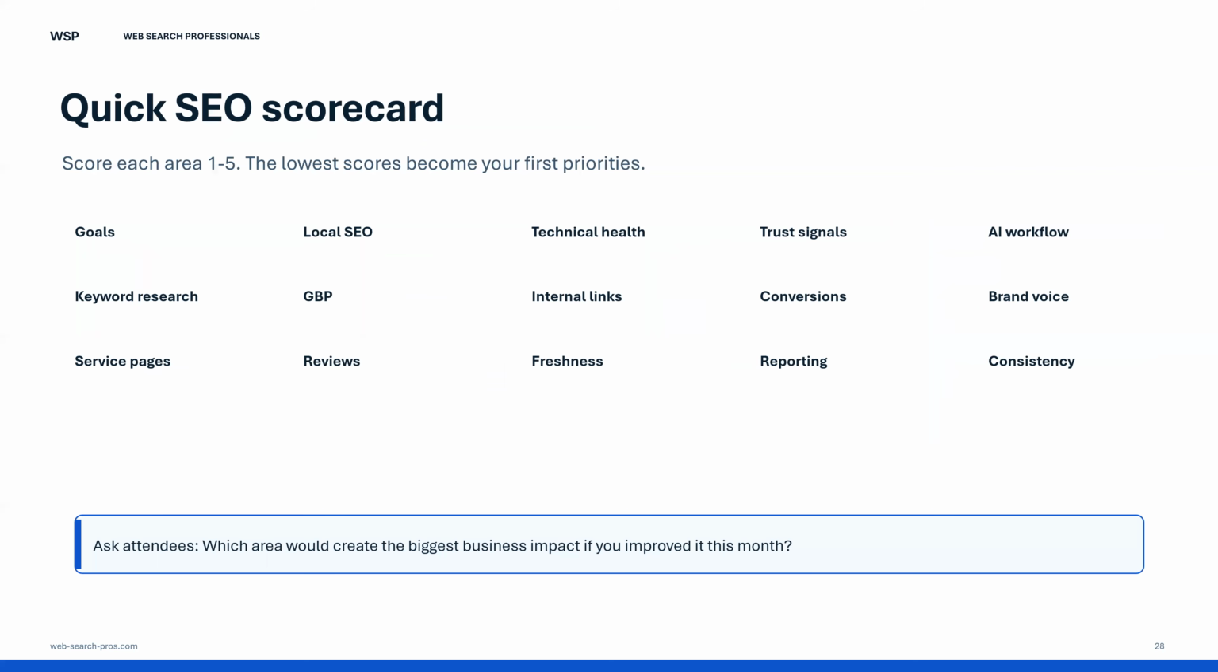So here's a quick scorecard, and this is going to be in the document that I send you. Which area would create the biggest impact if you improved it this month? And I would say for most people, having a clear set of goals and having a better local SEO are the two that are definitely going to help.